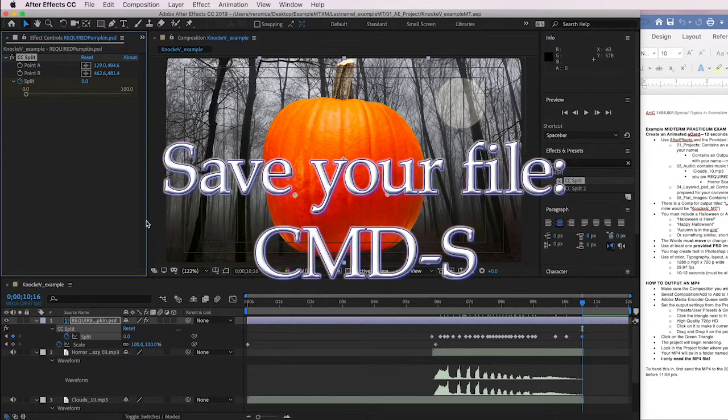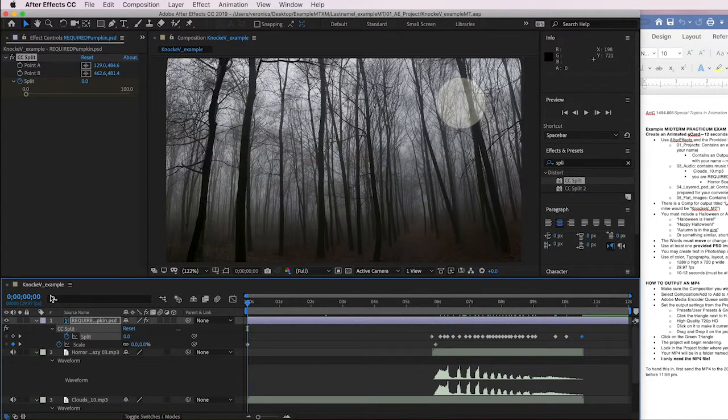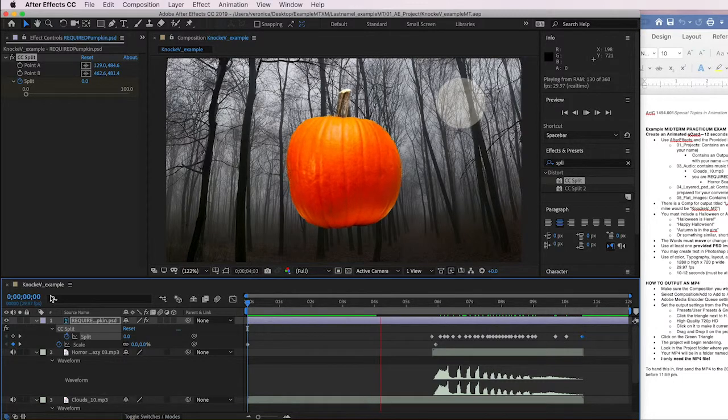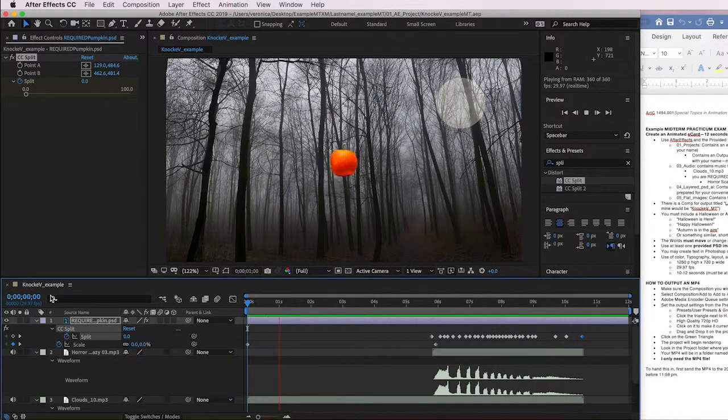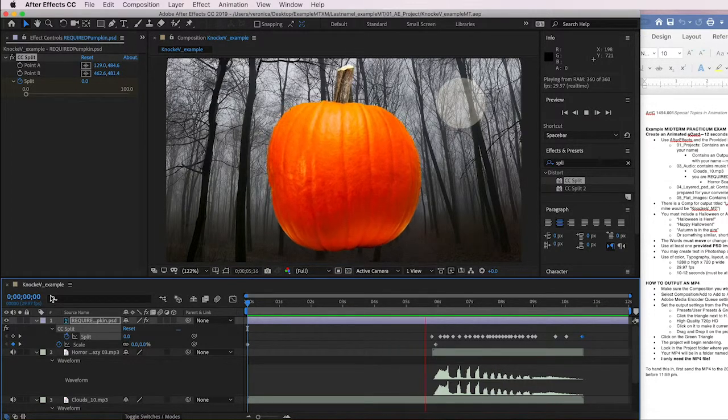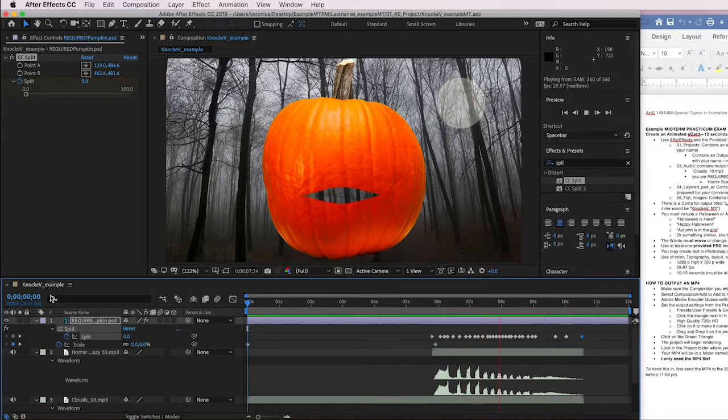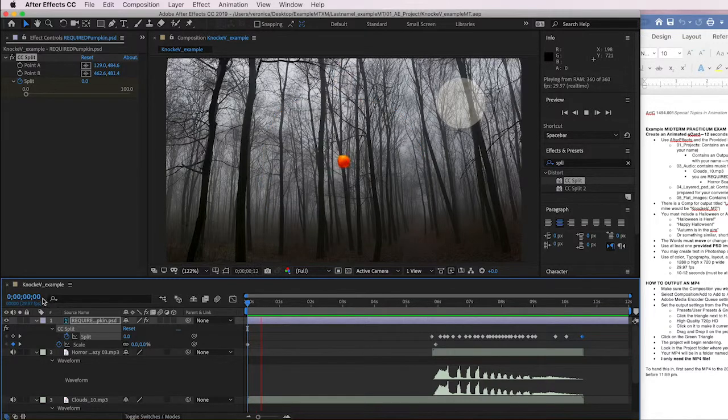Going to Command S to make sure that's saved. I'm going to press the playhead to see what it looks like. Okay, so that looks good.